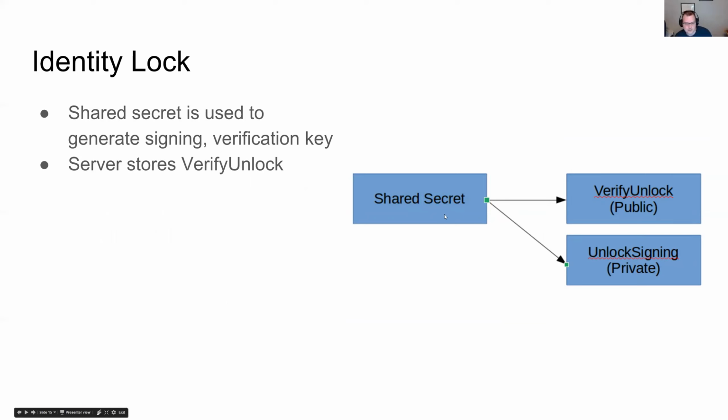So the shared secret is used just to sign a challenge. Basically, we use this to create a key pair. The public side of that key pair is given to the server when we're setting up our account. And then later, if we come back and want to unlock our identity and update it, we reproduce this shared secret, reproduce this key pair, and then the server will send us a challenge. We sign it with this private signing key and send it back to the server. And if the server can verify that that matches the key we gave it originally, then we can update our identity to a new identity.